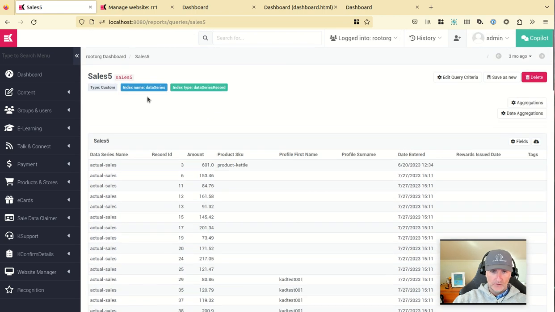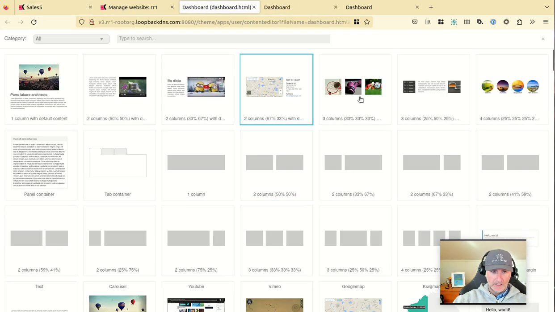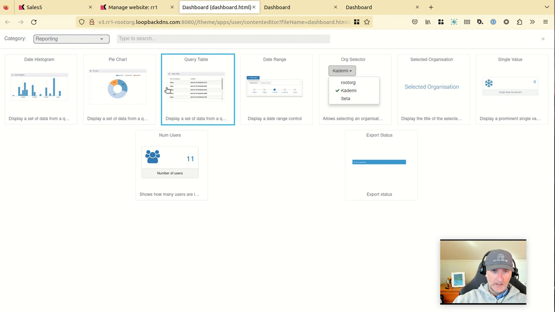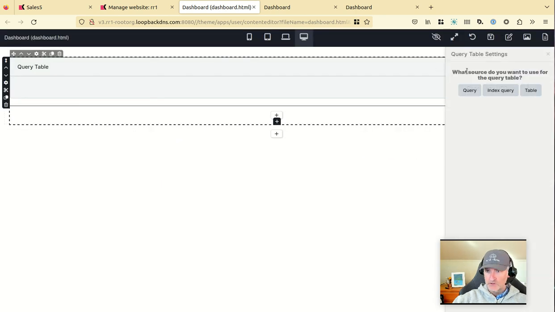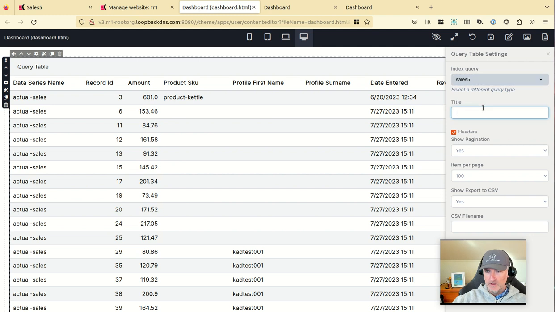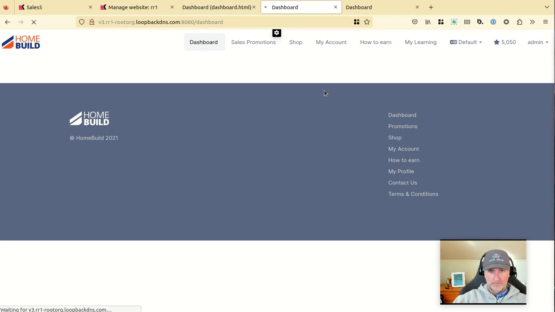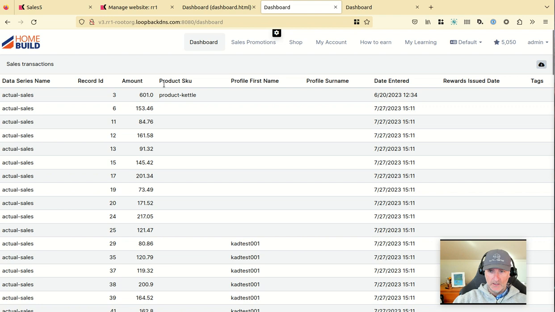Okay, so there is no criteria on it at the moment. No aggregations, just some rows. So what I'll do is add a 100% column. I'm going to select my reporting category, add a query table, and I'm just going to choose index query. This UI here might change slightly between now and the next release, but there we go. All right, so I'll save that and we'll view that. And there you go, there's the beginnings of our dashboard.